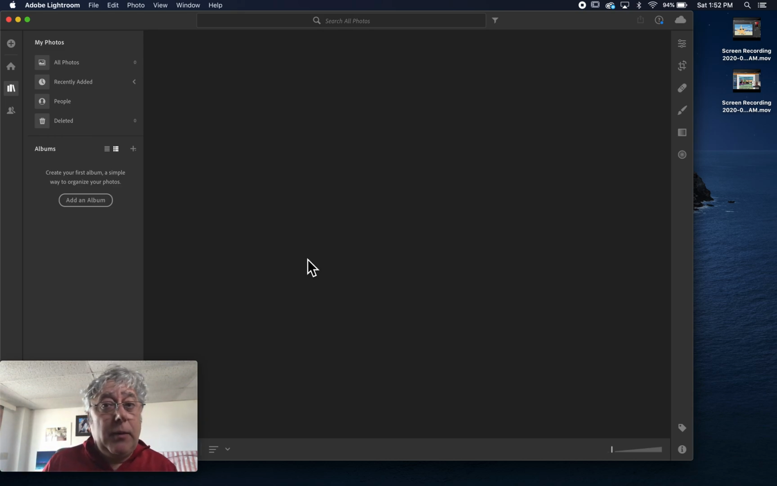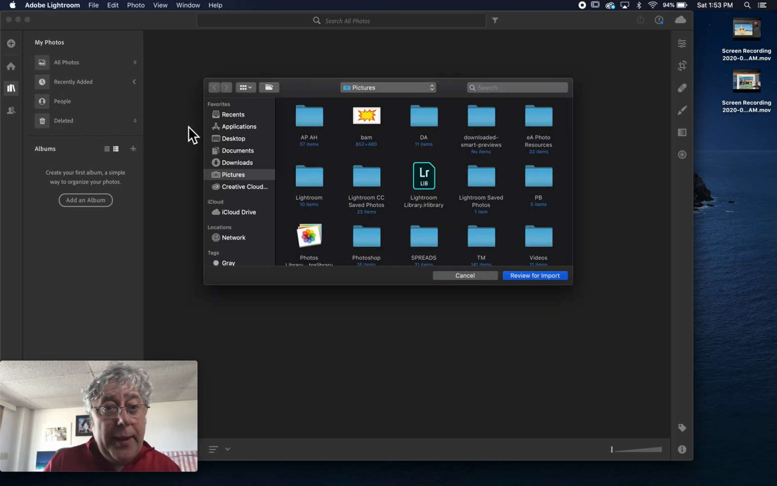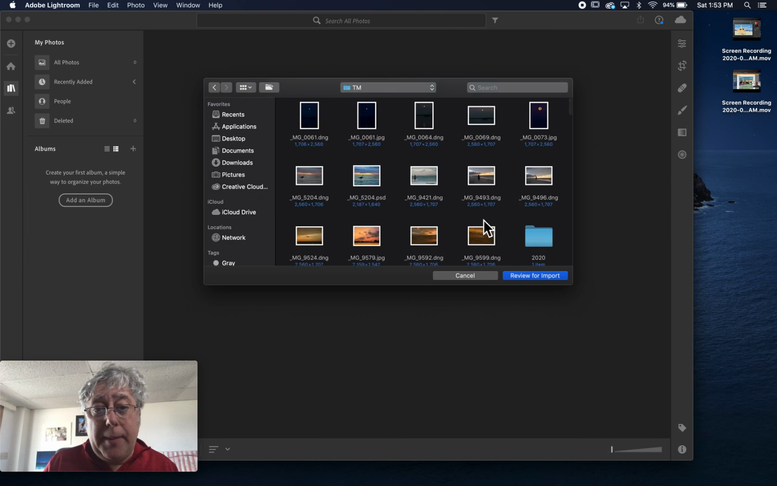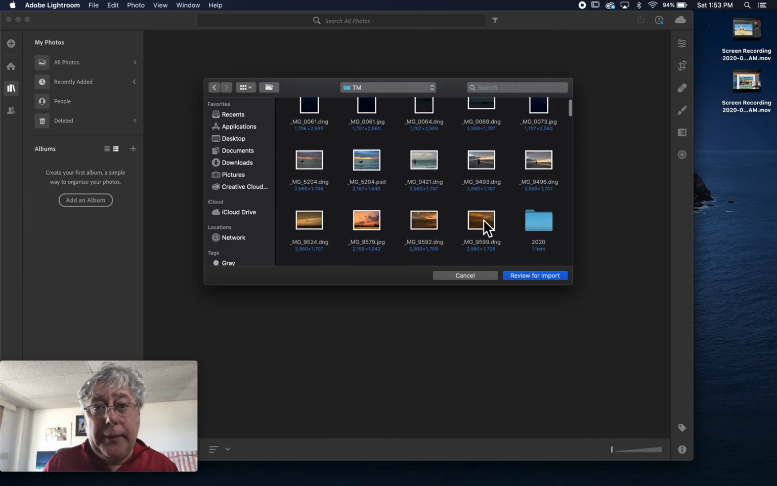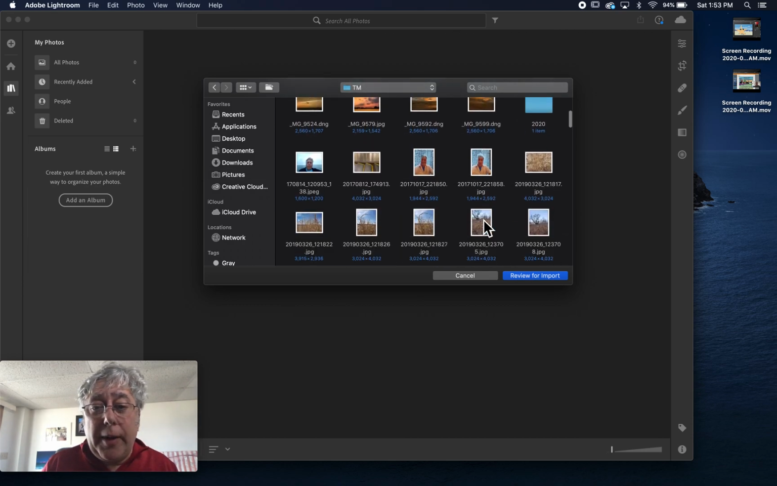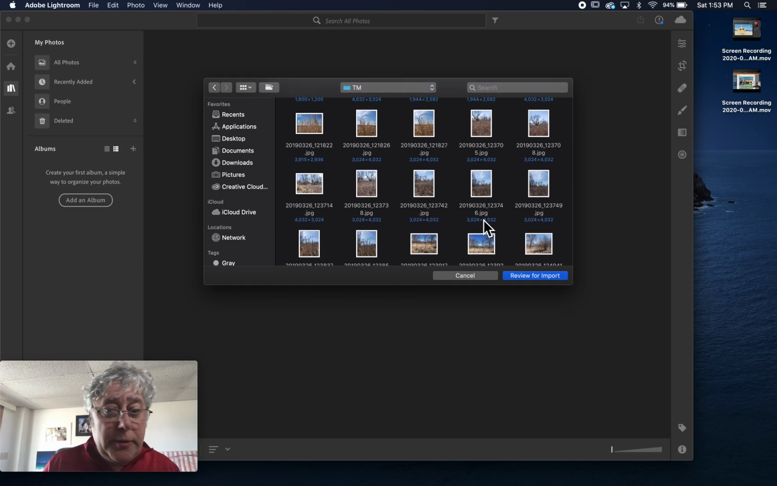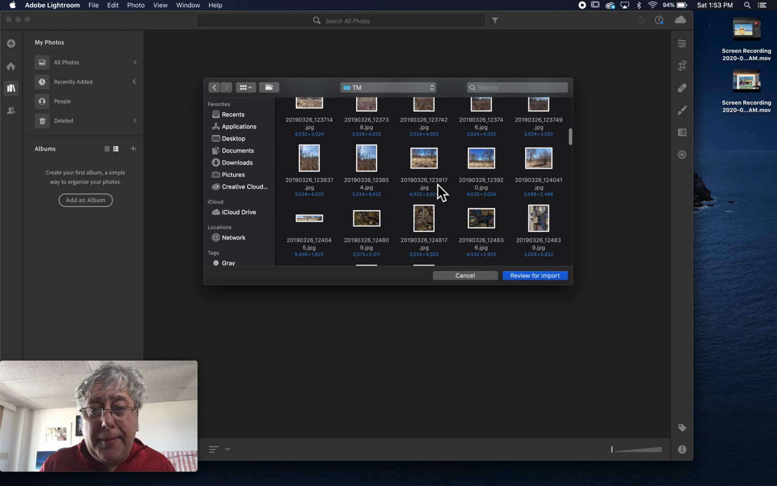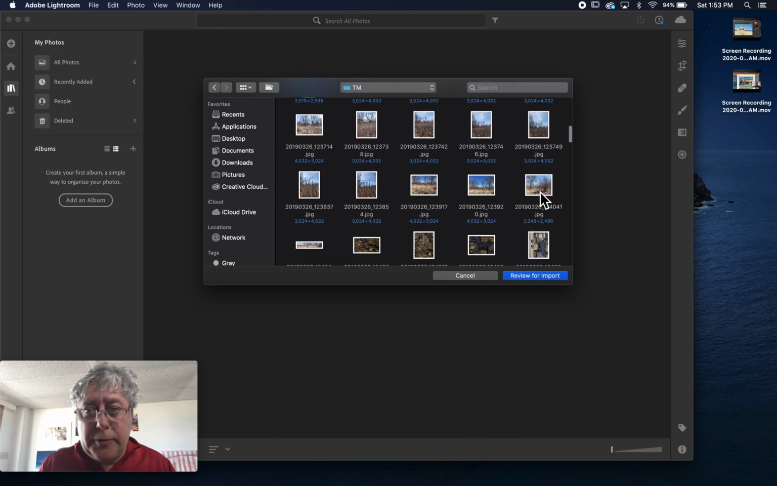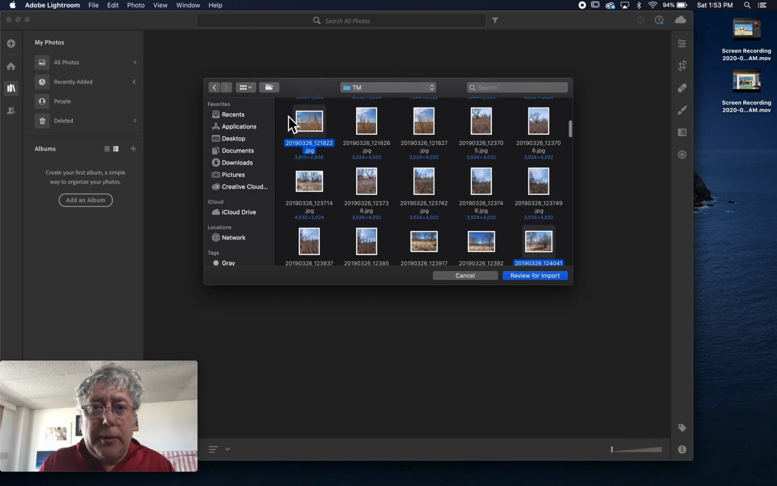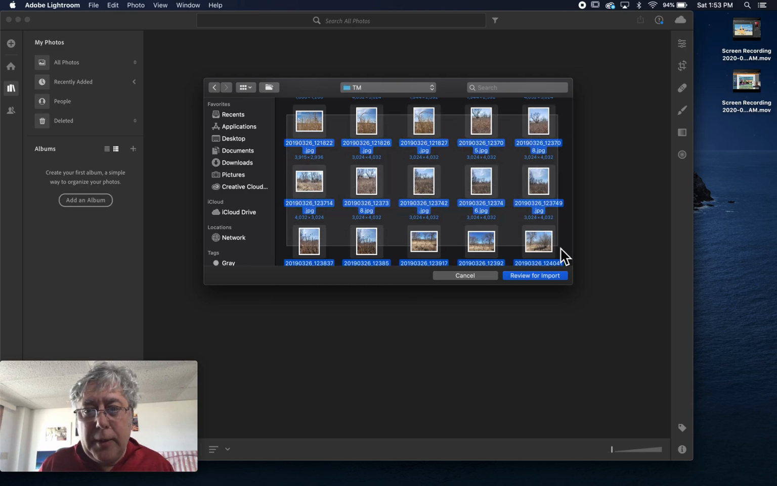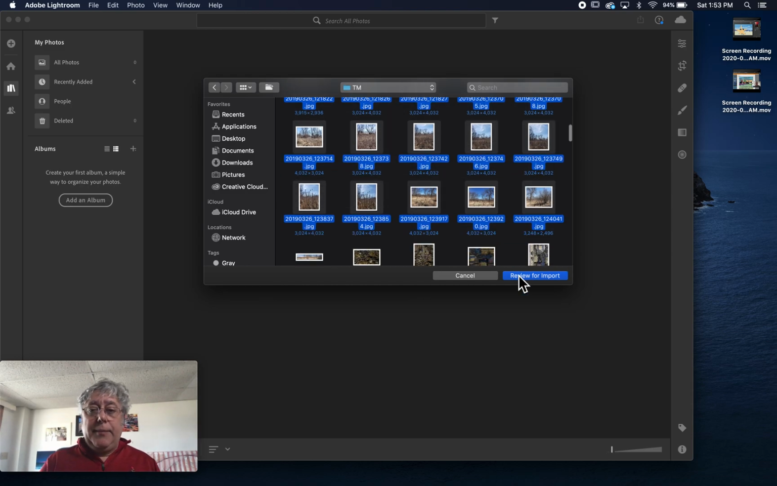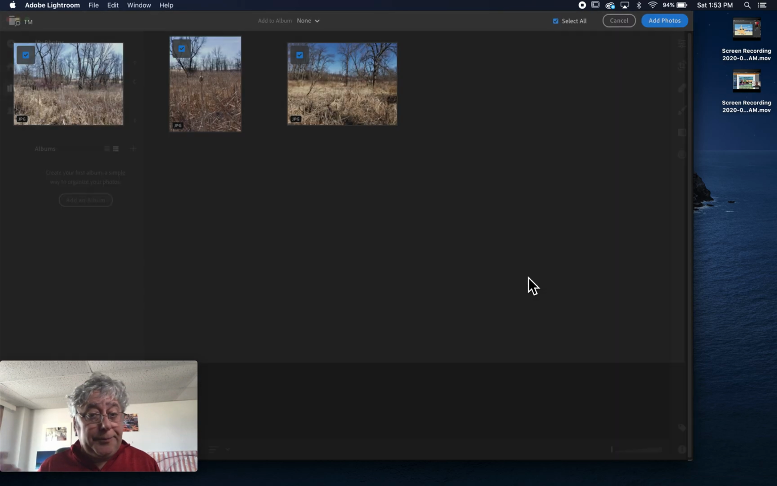All right, so I'm going to go ahead and add some photos. I'm going to go to plus, and I'm going to be in pictures. I'm going to go to TM. And let's see, which do I want? I was at Retson Nature Center not that long ago, so I'm just going to grab a few of those. I'm on a Mac, so you grab it this way, and I'm going to go to review for import.